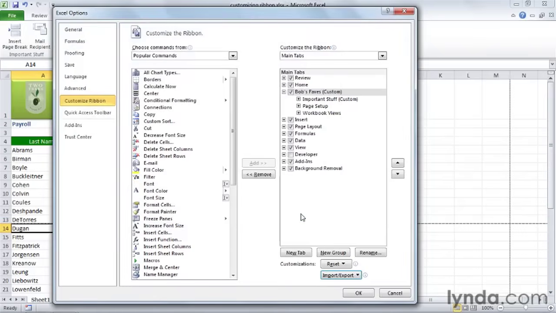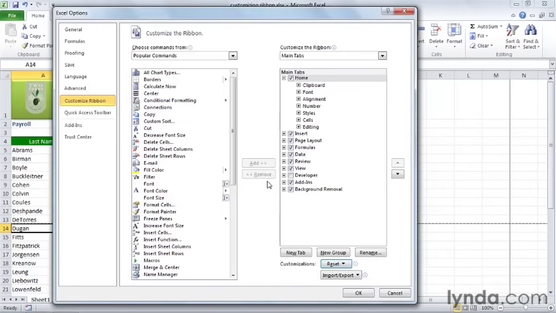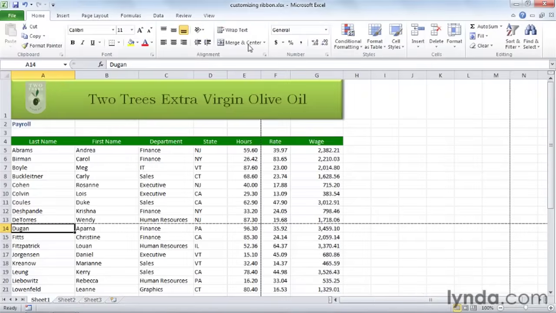Well, just one last thing. What if you've made all these customizations and you decide you want to remove all of them? Go down over here to Reset, Reset All Customizations, and if you reset all customizations, it'll wipe out all the customizations you made to the ribbon bar and the Quick Access toolbar, so it'll make Excel look like it did when you first installed it. Now, make sure that's what you really want to do because there is no undo for this. So I'll click Yes, click OK, and now my ribbon bar is back to the default. My Quick Access toolbar is back to the default.